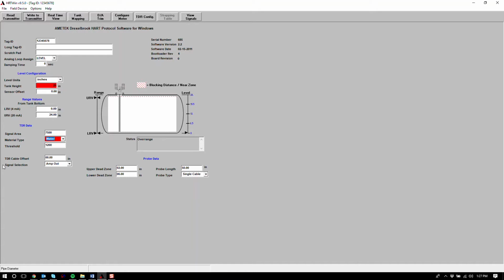TDR cable offset and signal selection, I'm not going to touch. I would recommend leaving this alone. Going down here, you have upper dead zone and lower dead zone. Dead zones on a TDR are known as areas of non-measurability. These values are defaulted and vary based on whether you're measuring something insulating or conductive, and also vary on your probe type. I'm going to leave these values alone. My probe length: the unit that I currently have hooked up to this computer is 24 inches long. Also, I have a coaxial style probe, so I'm going to switch to coaxial.